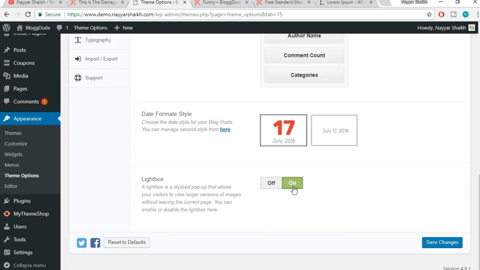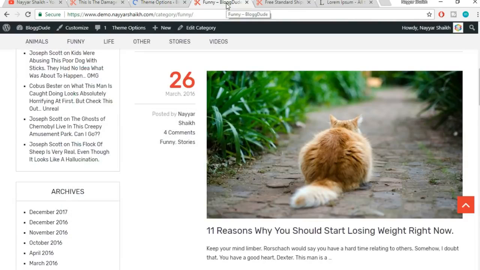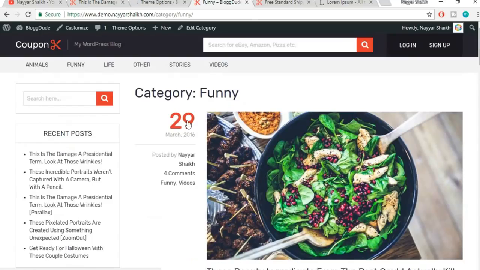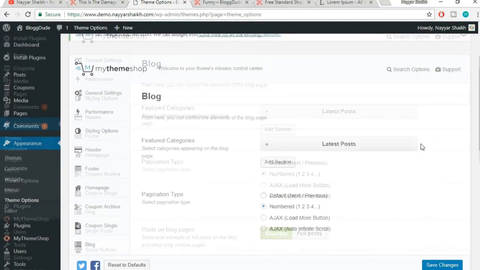What happens is, if someone tries to open an image, it will not open in a new tab, it will open in the same tab. So that is what a lightbox is. Okay, click on save changes now. We haven't made any changes over here, so there is no need to refresh the page and see what changes have taken place. Now come back to this settings page. Let's see what we have next.